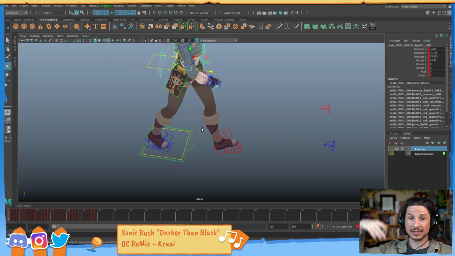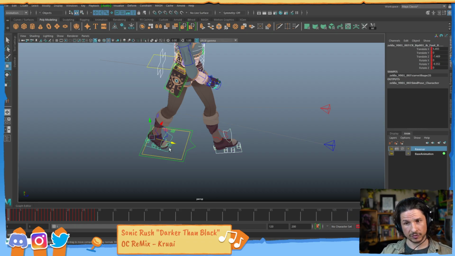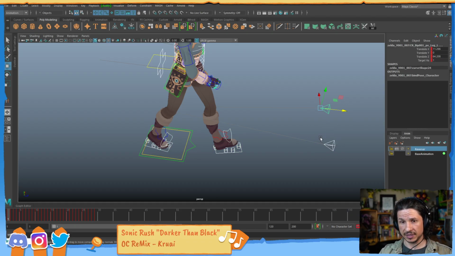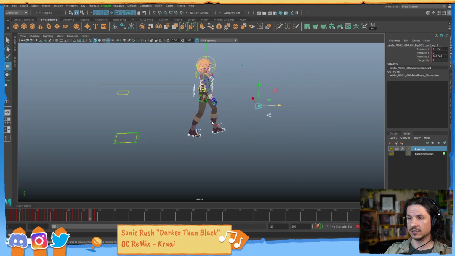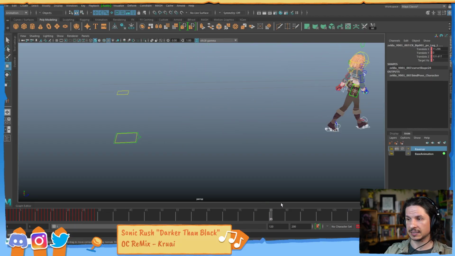I don't want those to move forward. This is also going to affect the whole upper body. I don't want the feet to move forward, so I'll select both of those. And I don't want the knee PVs, the pull vectors, to move forward either. So all of these controls here, you can see that all the controls that are sliding forward as the character walks.